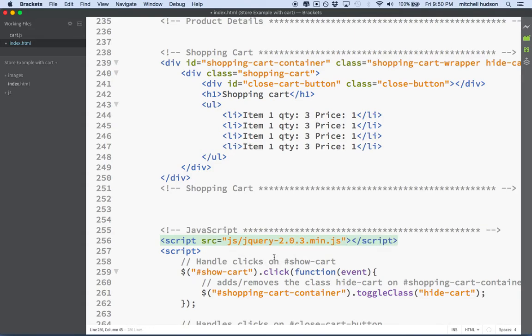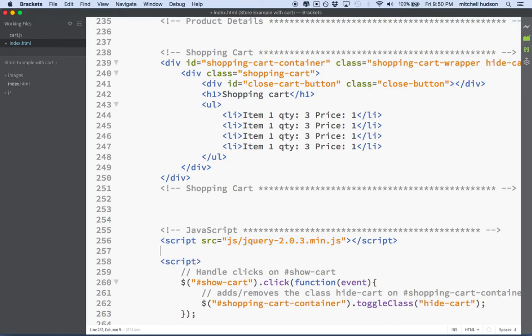2.0.3.min. Now, you could link to jQuery on the CDN if you want. I was working on this on the bus, or at the cafe, and I didn't have any Wi-Fi, so I just used this file that I had on my hard drive locally, but you could use any copy of jQuery. And the next thing I'm going to do is add another script tag, and I'll type the source attribute. I'll go to the JS folder, and I'll get cart.js.